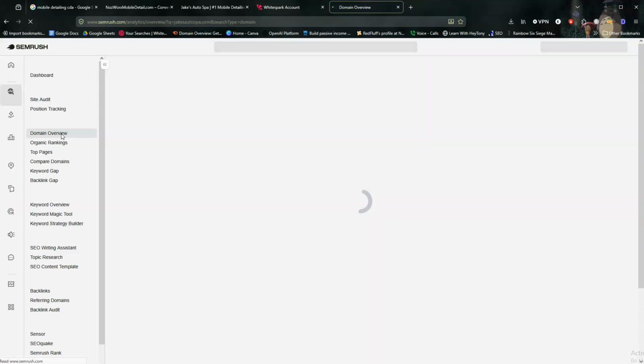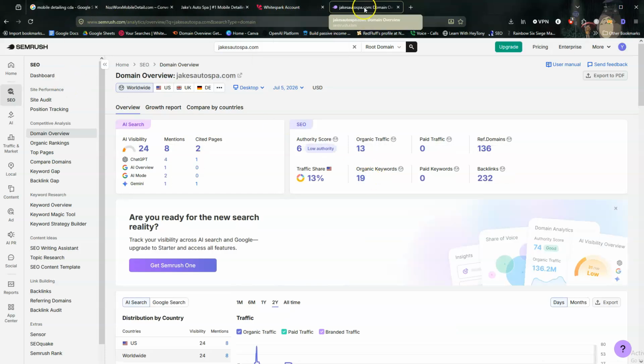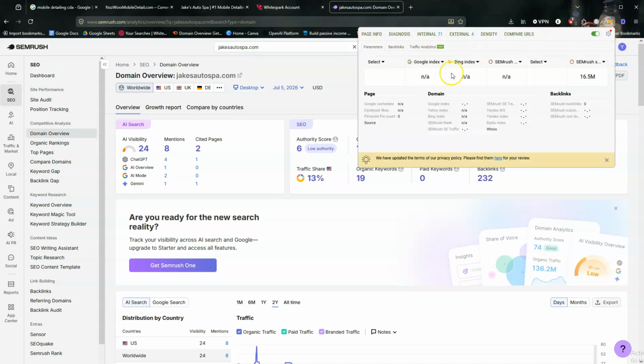That way you can kind of be like, hey, what do I have to do? Like I said, most of this stuff is completely for free. Whitespark is free. SEMrush is free. I highly recommend SEOquake to be able to look at people's information, what they're doing.